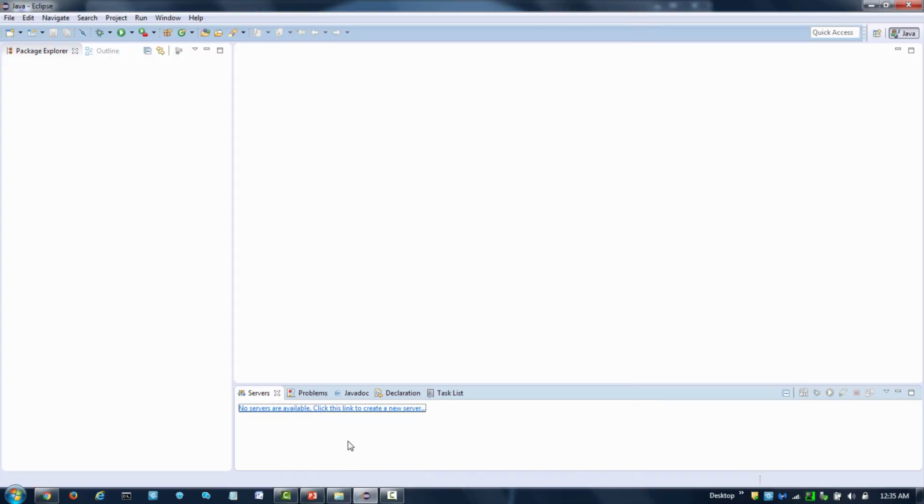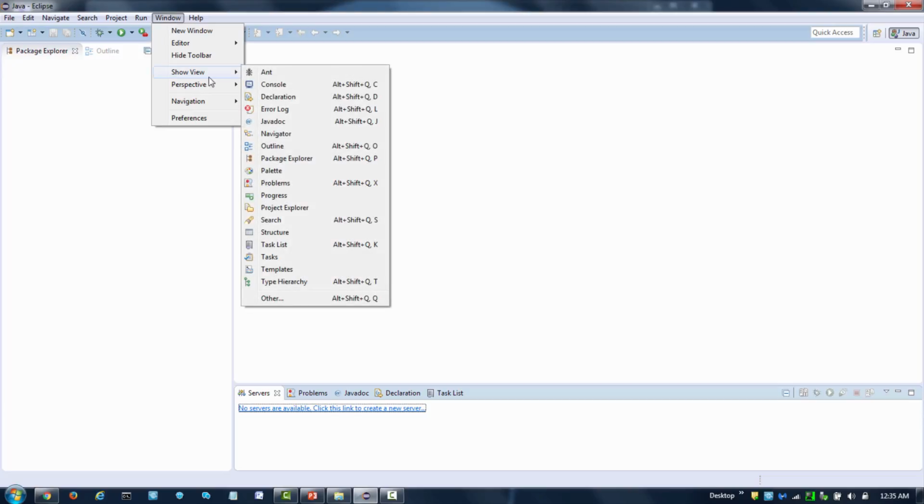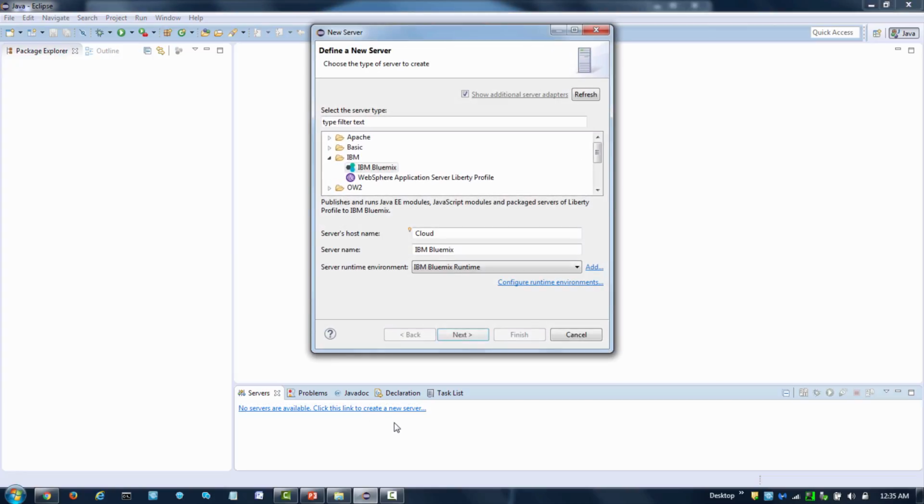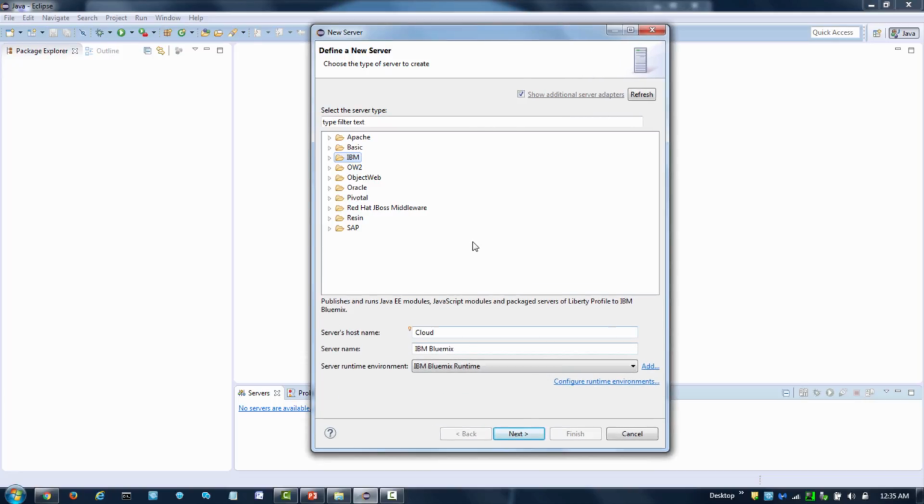Now I need to verify whether the plugin installation was correctly done. In my case, I've already had the Servers view up. If you don't see it, then go to Windows, Show View, Other, and you'll see the Server folder, and click Servers and OK. Now I'm going to look at all the available server profiles. One of them is IBM, which I just installed. If you see IBM Bluemix, then the installation is a success.